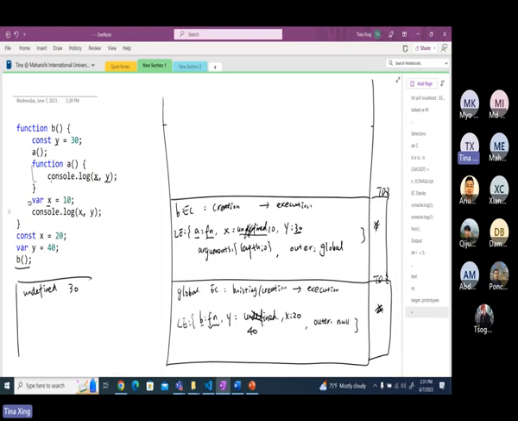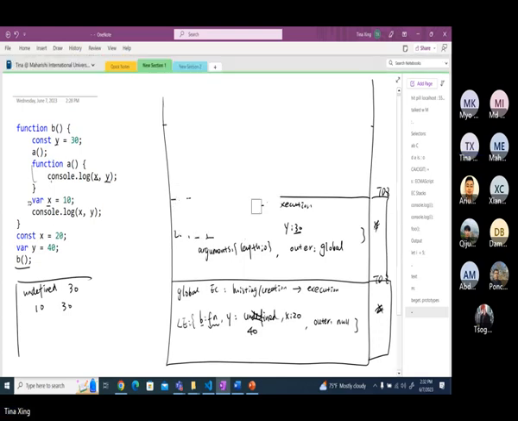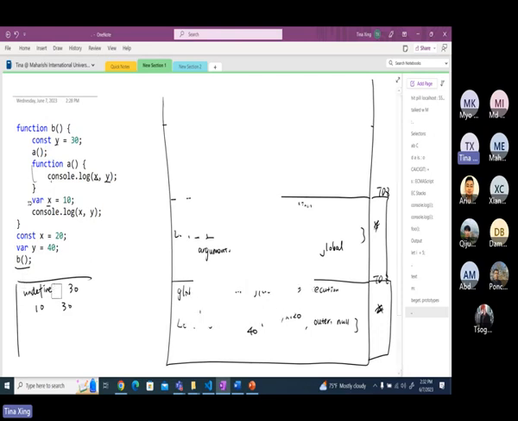Then I will do console log x and y. Do I have x? Yes, it's 10. Do I have y? Yes, y is 30. So then my function b finished, right? Then I pop out. Okay, then I don't have anything after function b, so I pop out. So eventually we're going to have undefined, 30, 10, 30.